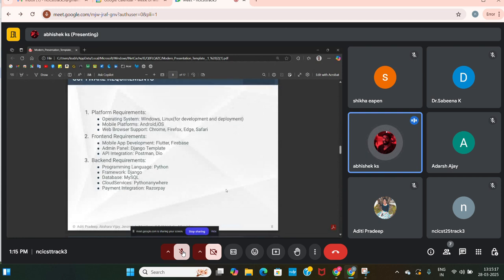There's an admin panel. The admin panel is only for monitoring all the service requests and the user accounts, which is developed in a Django template. And the API integration is done by Dio. It is a Flutter package, and Postman is for testing the APIs.